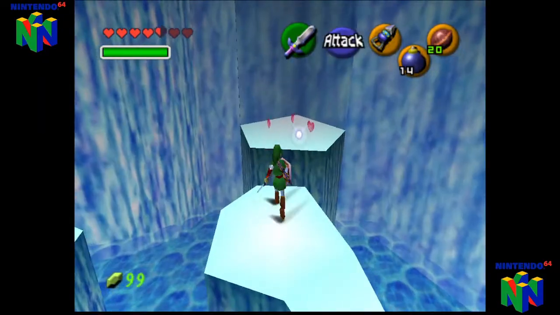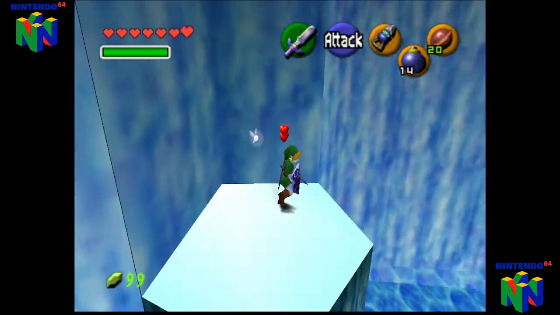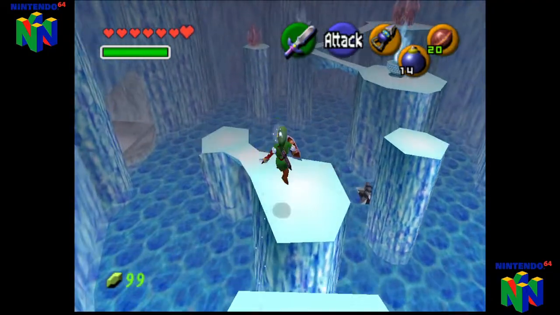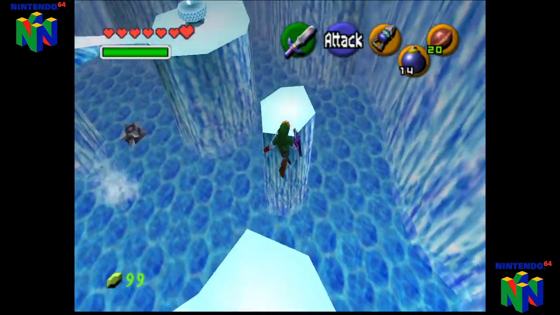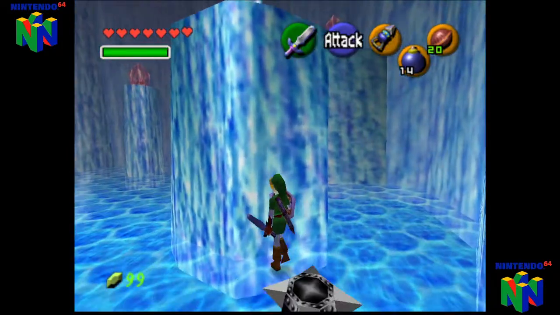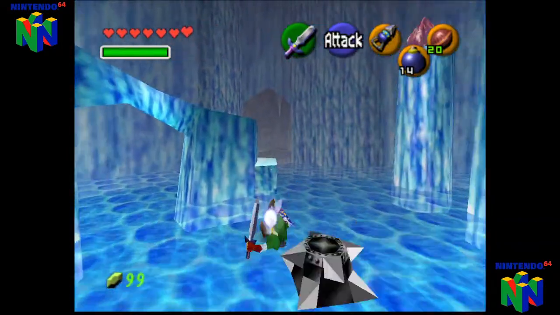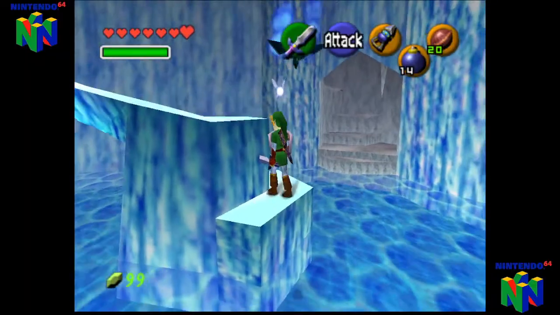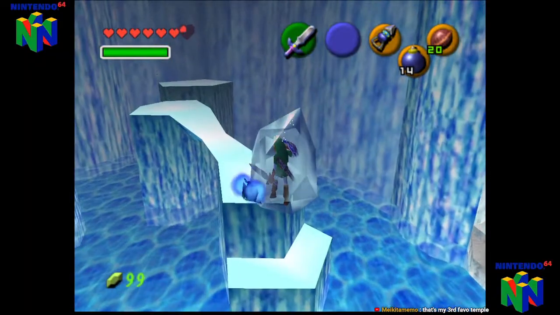There we go. But I would say probably the Shadow Temple, just based off of how kind of creepy it is. And that dungeon always kind of made me feel a bit uneasy as a kid. Oh, nice. I missed my jump. Dude, fuck these bats.